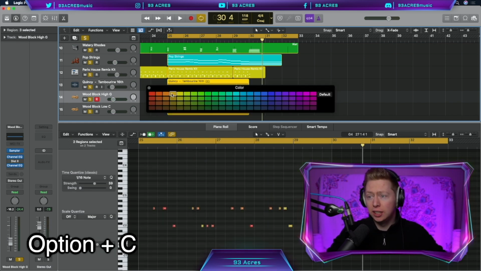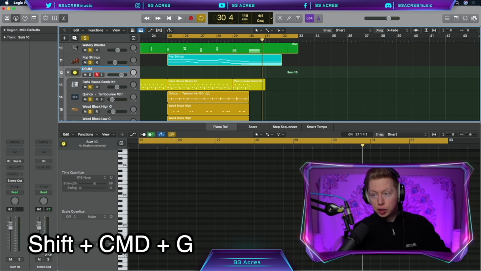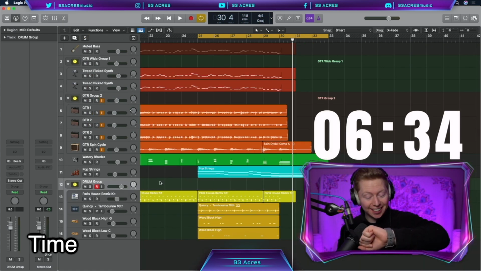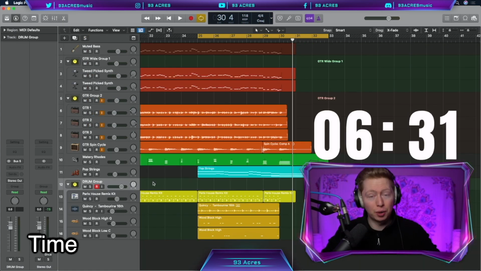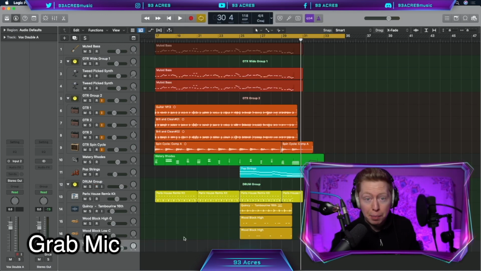Option C, color those yellowy orange. Shift Command G, so we have a drum group. 53 minutes, 26 seconds. That percussion's a little bit rough, but we have to move on to our favorite thing. Create audio track, grab our microphone and record in.